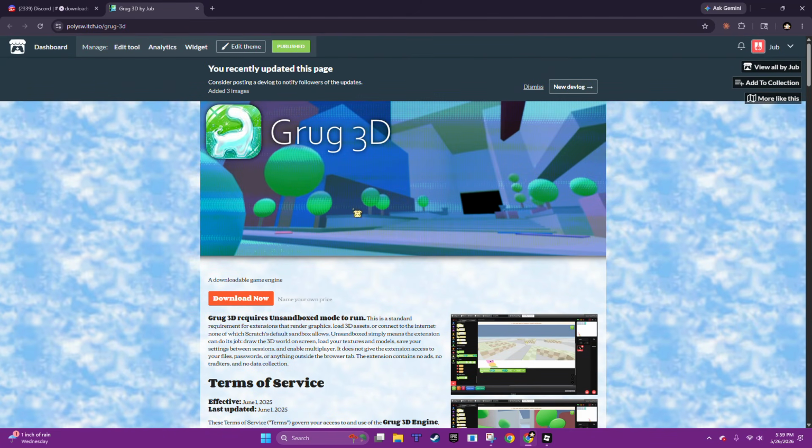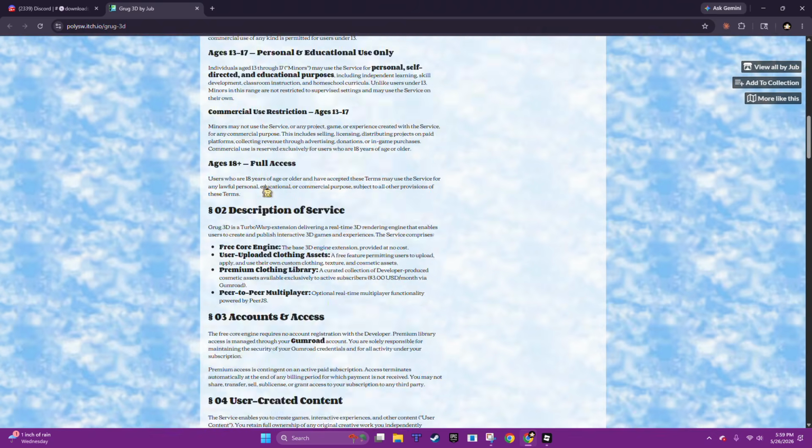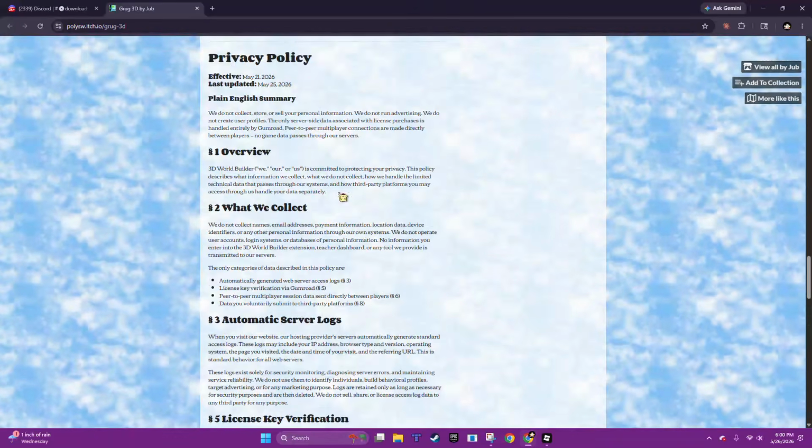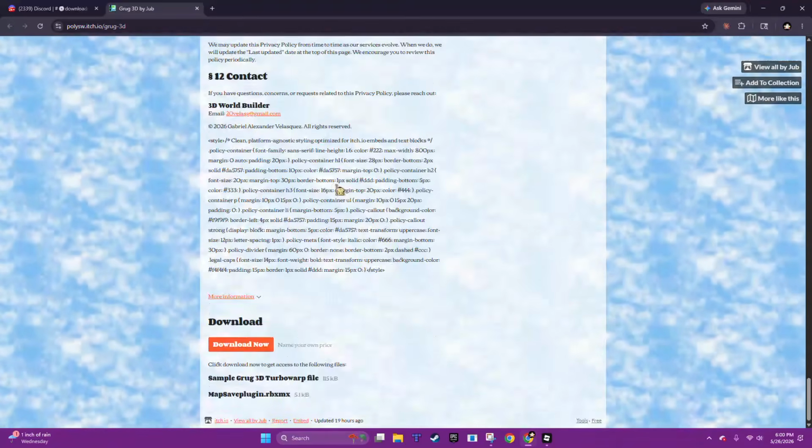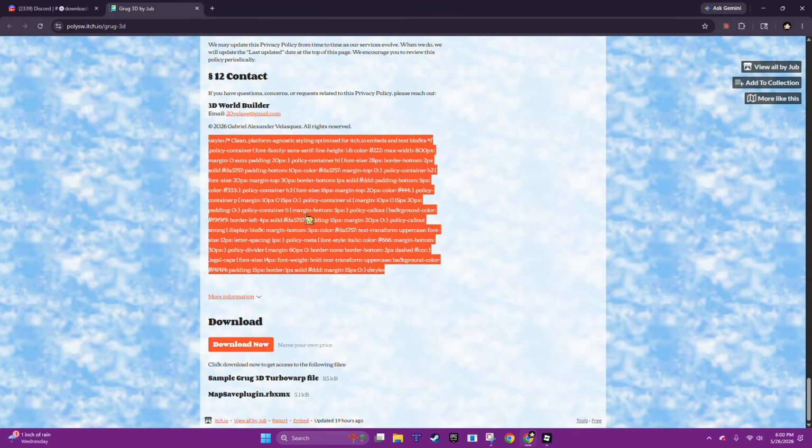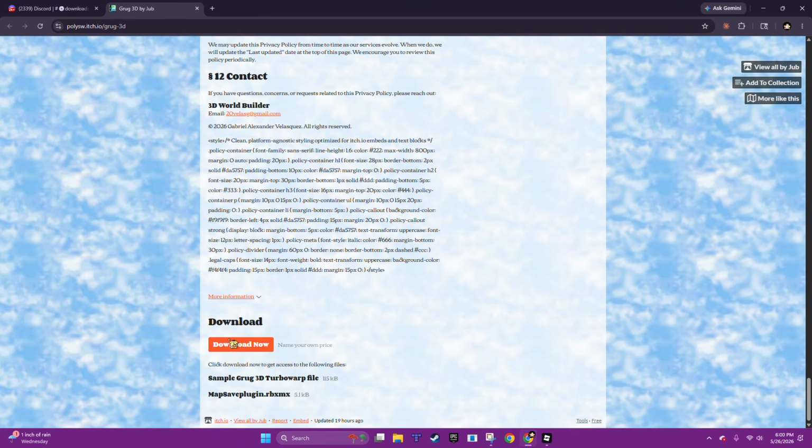But yeah, Grug 3D. And you go to download it, and there's a bunch of privacy policy and everything. I'm trying to keep myself safe. I don't give a shit about that part there. That's fine. I'm just going to leave it there. But yeah, you go ahead and you download it, and you get the sample file to open it in TurboWarp, and you get a plugin.